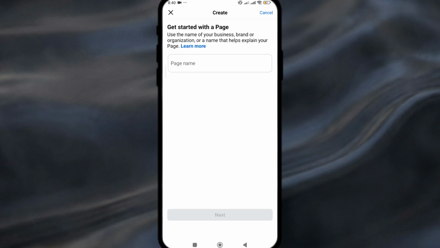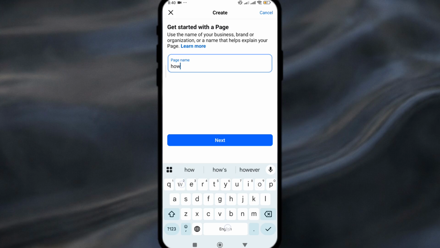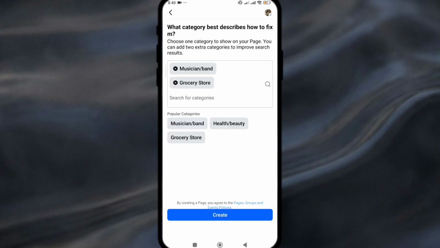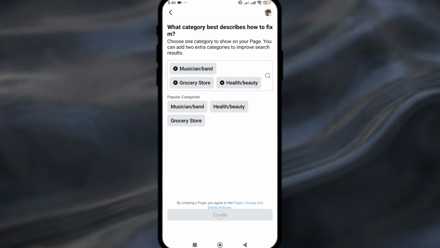Facebook will ask you to enter a page name, so type the name you want for your page. Next, choose a category that best describes your page, such as business, brand, or community. After selecting the category, tap Next to continue. You can then add a bio or description to tell people what your page is about.